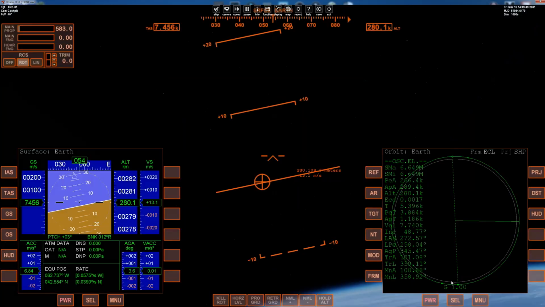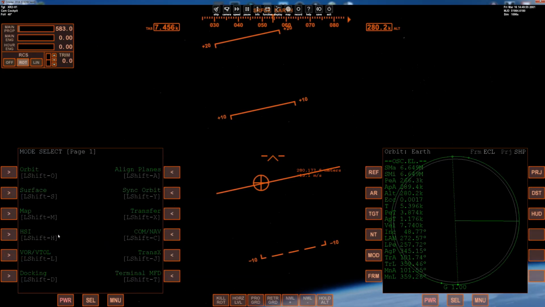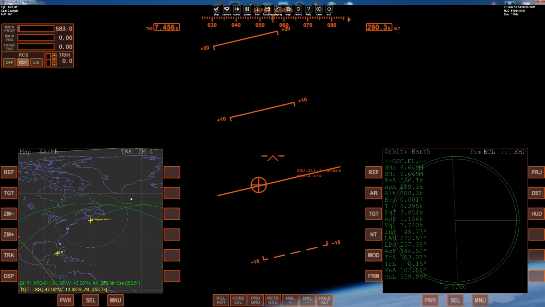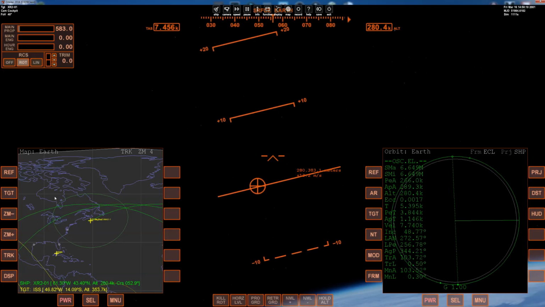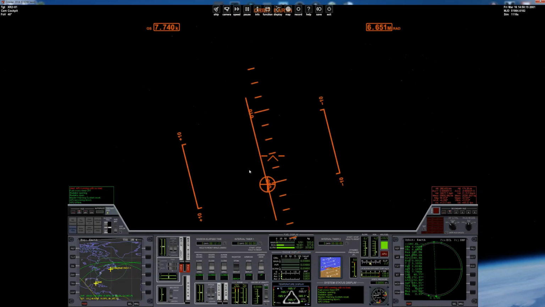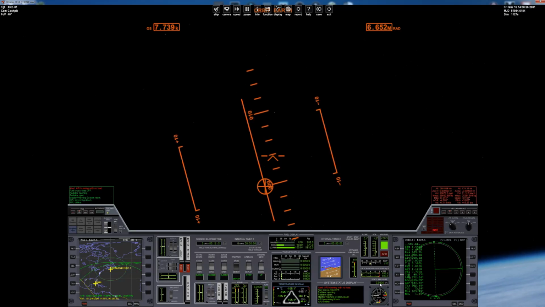Now, instead of the surface MFD, we can put the map. And we see that we are crossing, I think it's Nova Scotia right now, and going over the North Atlantic Ocean. The last thing that you want to do is put the heads-up display on orbital mode, because we are already on orbit. You can see the temperature display shows an external temperature of minus 165 degrees Celsius. Static pressure is 0, of course, because we are in space.